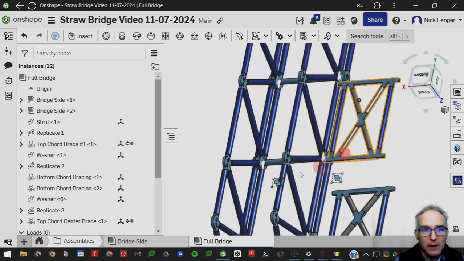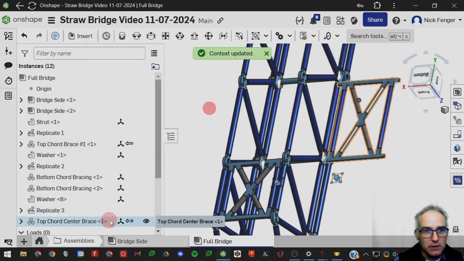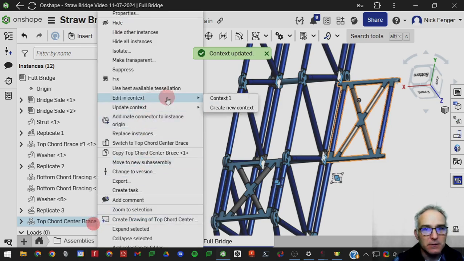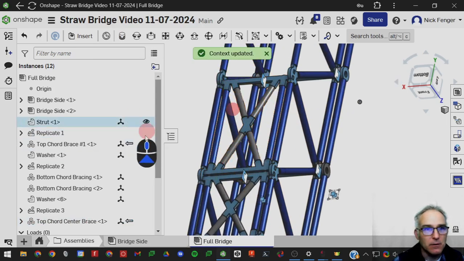So you can do that. Notice you get a blue dot, update context. Now, when you insert your second one, you have to mate it. Otherwise, you'll never go exactly to where it needs to go. So there we go. All right, now you have a whole new part.